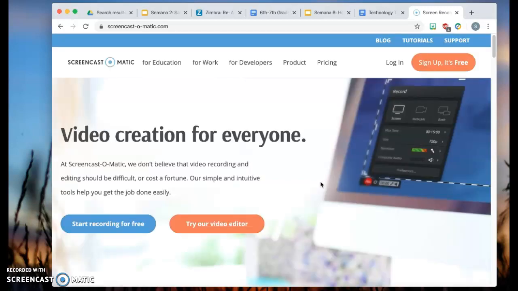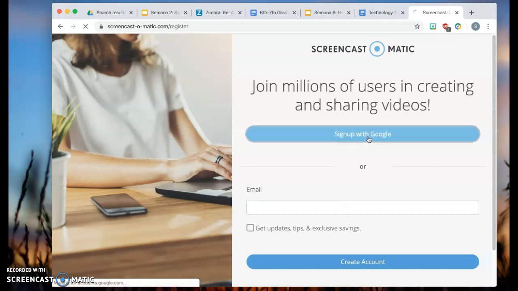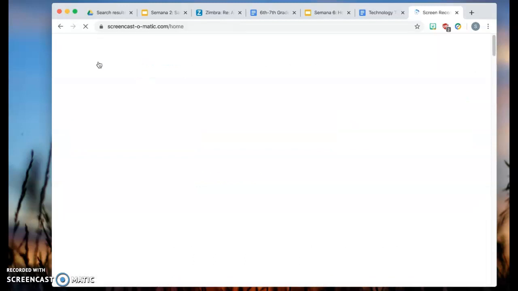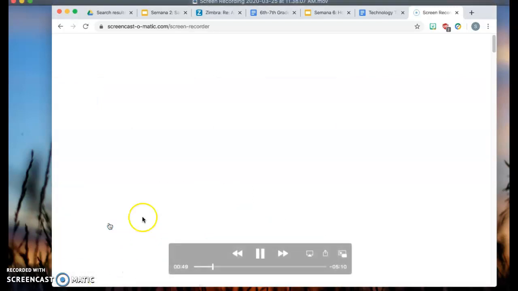If I didn't have an account to Screencast, I would click sign up. It's free. And then don't worry about putting in your email. Click sign up with Google, and it'll actually recognize your LPS account, and then you're good. So then go ahead and click on Screencast-O-Matic, and you'll scroll down till you see start recording. It's free right there.